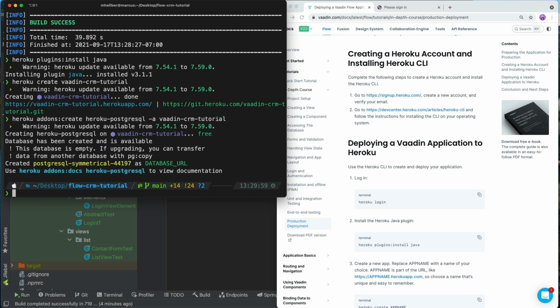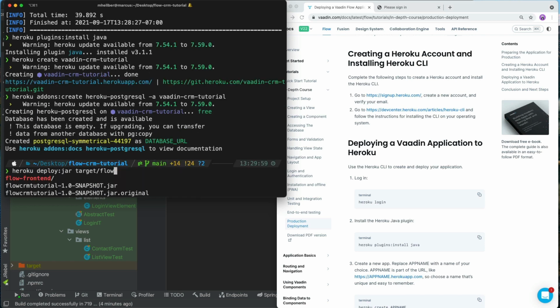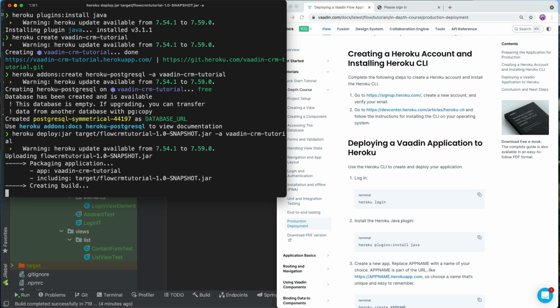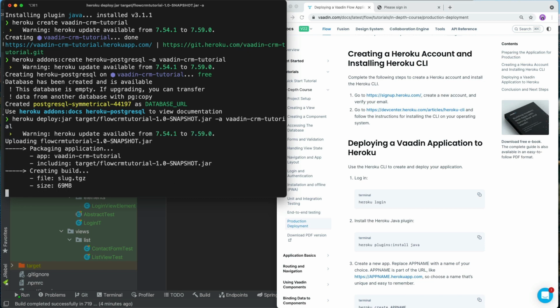So now we're ready to actually deploy this. So we'll type in heroku deploy:jar. Then we find our jar in the target. So it'll be the Flow CRM tutorial snapshot jar. Then again, we pass in the app name, so vaadin-crm-tutorial. And then we wait for this to complete. It'll take a while when it sends over the application.